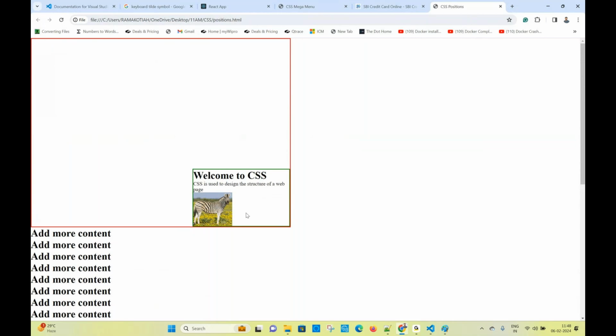So, sir, it is going out of the box. I don't want it to go out of the box. It should be inside the box only. Inside the box, I want it at the right side, bottom zero. So in this context, position relative to the parent, absolute to the child.